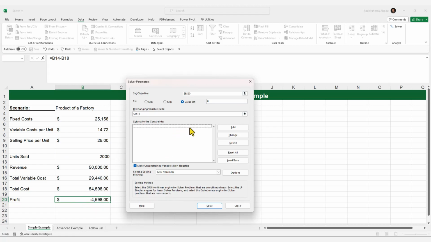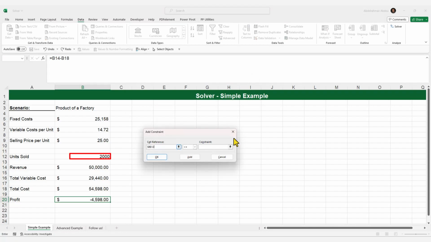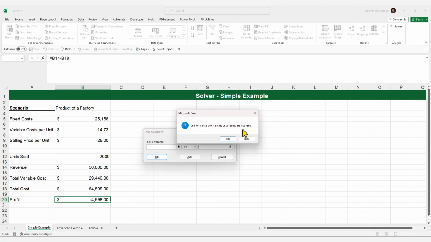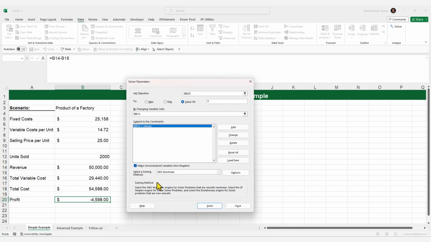Then we can also add some constraints. For example, we can add a constraint that the units sold would be an integer, because we cannot produce half a unit. We should be producing only whole units of our product. If we click on Add, we can tell Excel that we need this cell to be an integer. We select int here and then click Add. If we click OK, it's going to tell us that the cell reference is empty or contents are not valid, because we've just added it, so we can just cancel, and we'll see here that our constraint has been added.